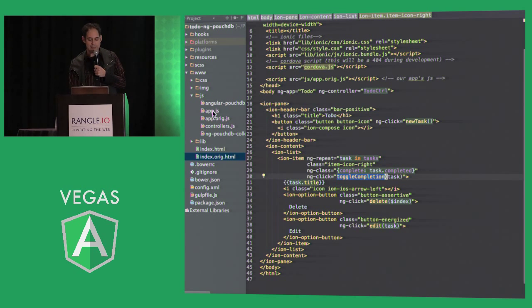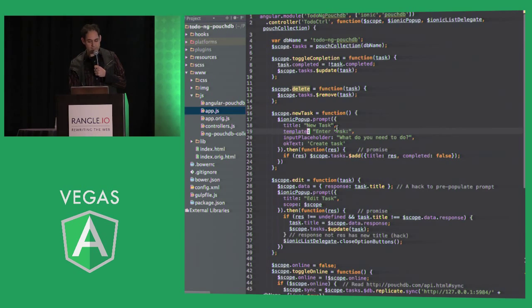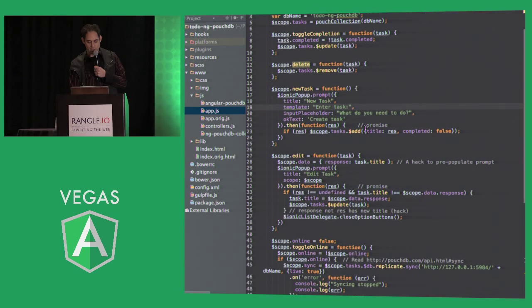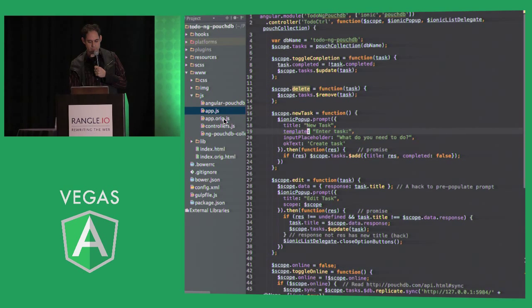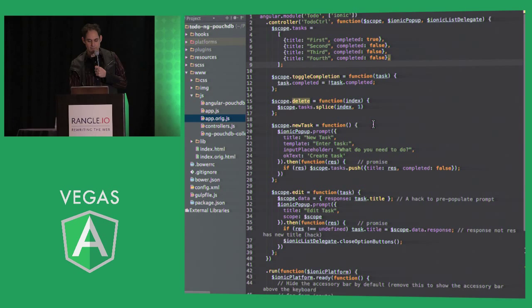Let's take a look at the actual app. And once again, this is pretty much all of the code here. All fits on one screen. So I've pre-populated the tasks with first, second, third, and fourth, and I've set the first one to be completed and the others to be not completed.